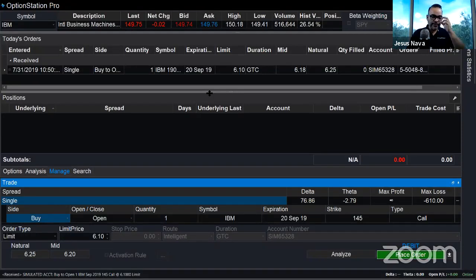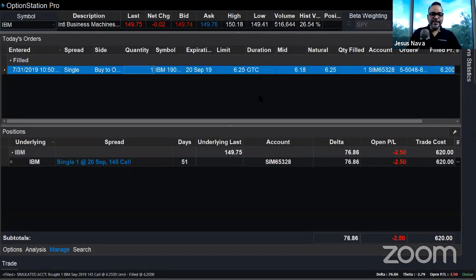The trade bar pops up from the bottom again. I'm going to tap on or click on the natural pricing, $6.25, and I'm just going to click on place order again. That's the way that you replace it. Notice how it changed my limit price to $6.25, and this order got filled already.